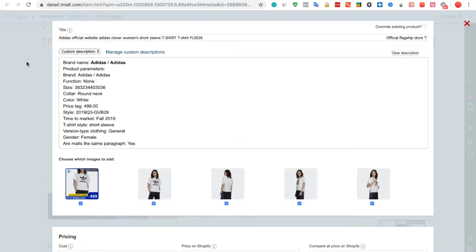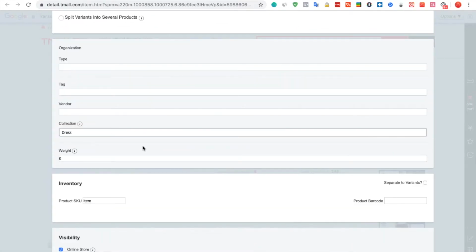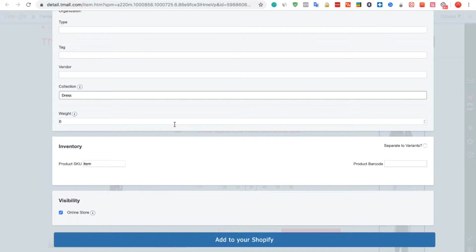The Importify editor will be opened up for you. You will notice that the text is already translated to English. You can change the title, the description, or the price. You can also link the product to a specific collection on Shopify. Once you're done, click on the Add to your Shopify button.